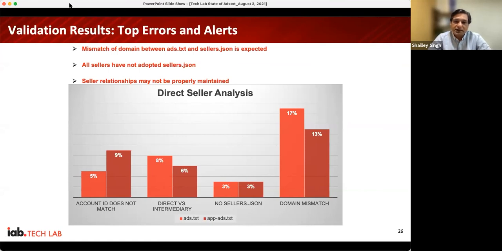The no sellers.json number is also there. There are still a lot of sellers out there who have not yet uploaded their sellers.json file, or have not uploaded it in the right place, or have not fully disclosed all of the relationships. And of course, these are the top 4 errors that were found. There were others which were much lesser or insignificant numbers.